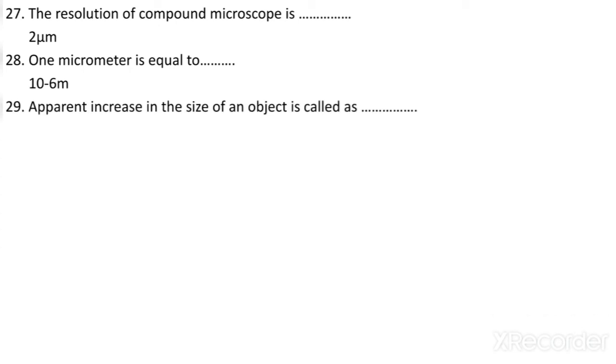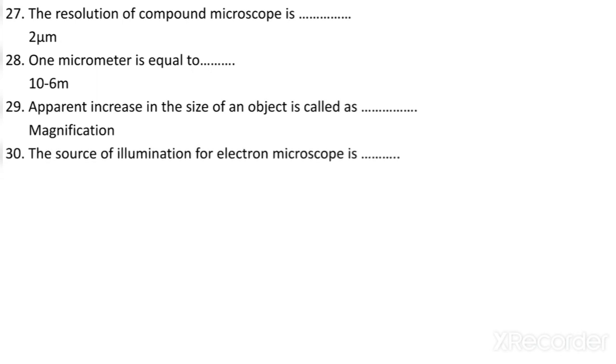Apparent increase in the size of an object is called what? It is called magnification. Magnification is required to magnify the object, whatever we are going to observe under the microscope. The source of illumination for electron microscopy is electrons. Because of electrons only we can illuminate and magnify the object, and we can see it.